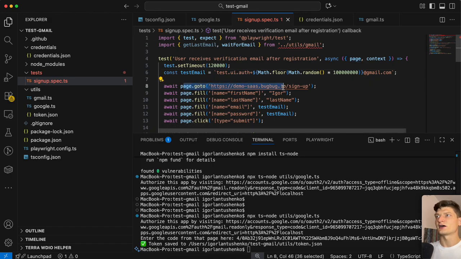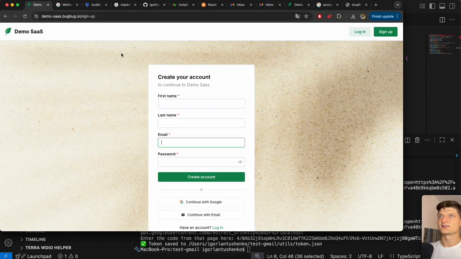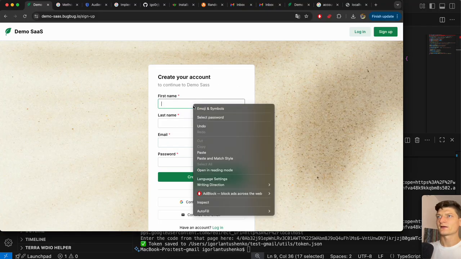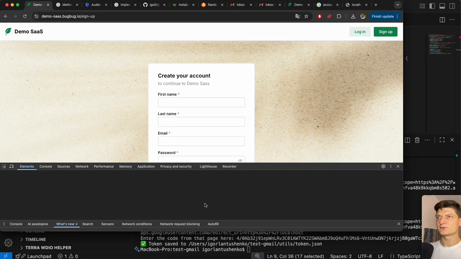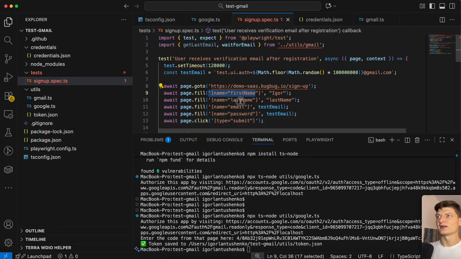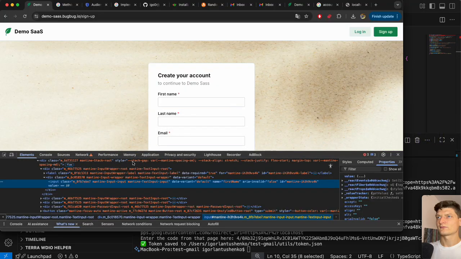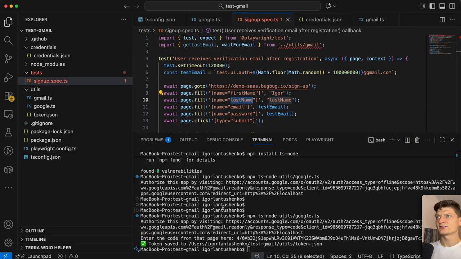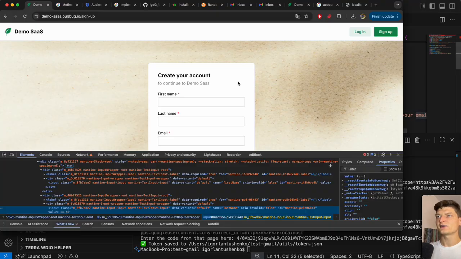Next, we are opening our signup page. This is it. We are filling in our first name. Let me show you quickly which selector it has. First name. Next, we have last name. Same name, last name selector. Next, we have an email.